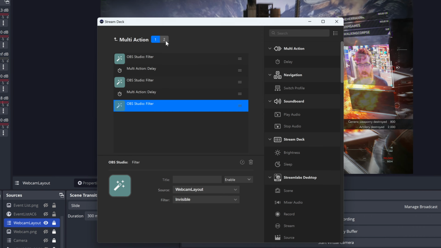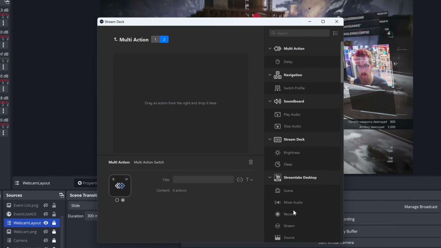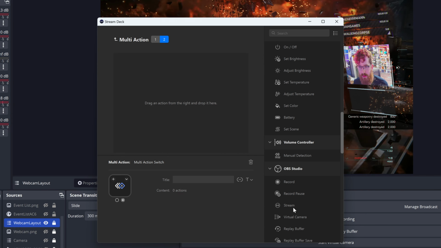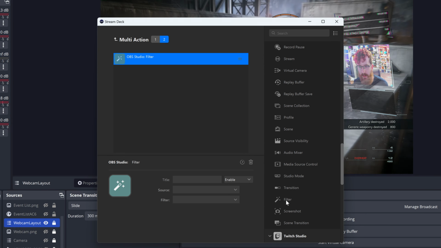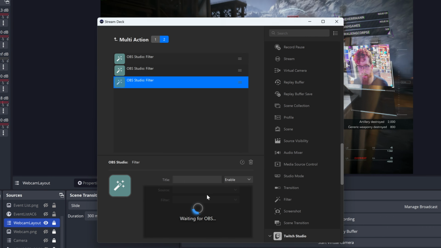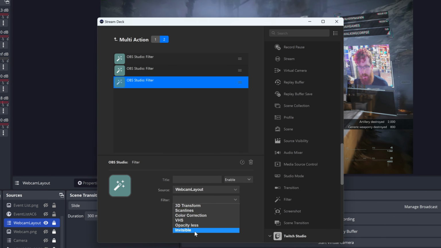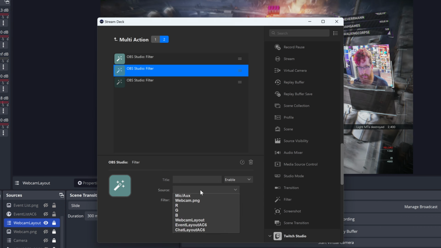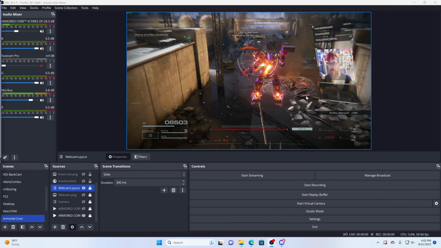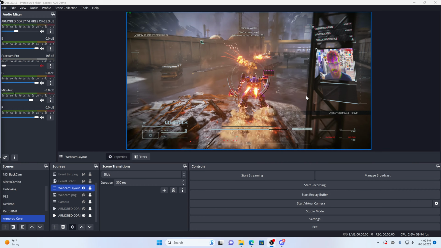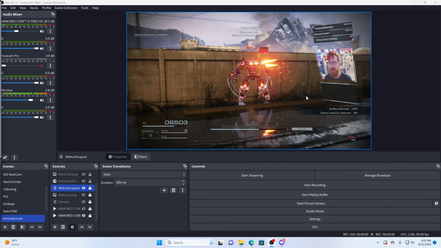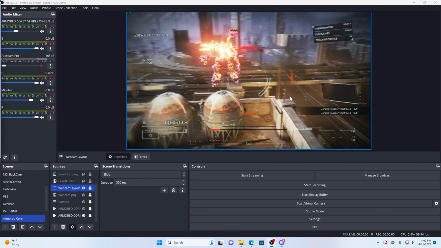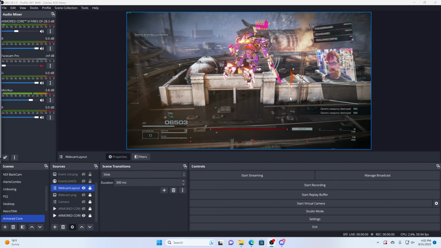And then for multi-action 2, we're going to do the same thing with the filters, but with no delay. So we're going to scroll down to OBS. Filter, 1, 2, 3. And we're just going to hide all of those filters. Okay, now we have a button set up. So now anytime I explode in the game or whatever, I can just hit this one button on my Stream Deck. Oh no! I need to, and then I can hit it again to come back.